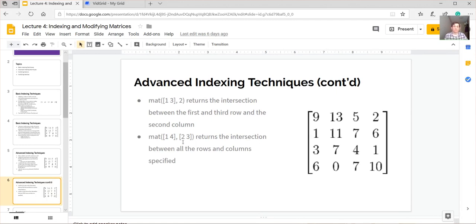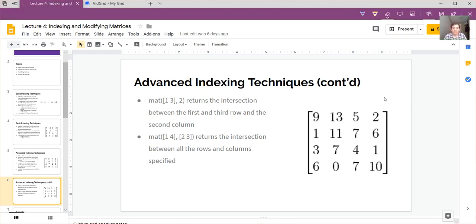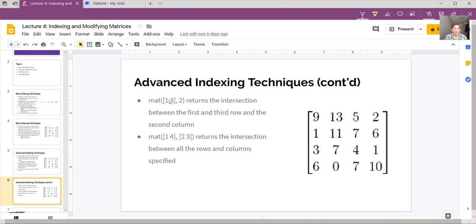All right, some more advanced indexing techniques for MATLAB. So for matrices, in this case we have something a little familiar, but instead of colons, we're using brackets. So mat, and then in brackets 1 and 3, then comma 2, returns the intersection between the first and third row and the second column. Once again, the best way to look at this is in terms of intersections. For rows, we have row 1 and row 3, so we're going to highlight row 1 and highlight row 3.